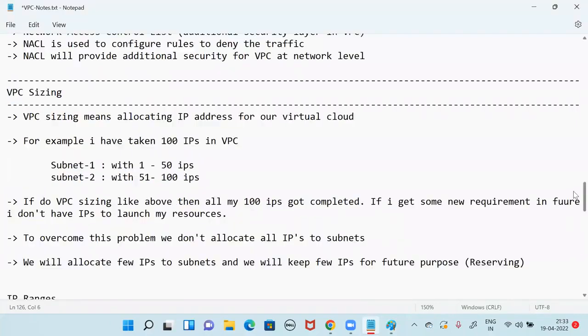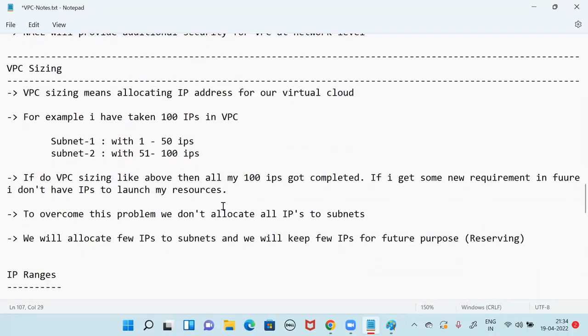Read this once again. We are trying to understand VPC sizing. VPC sizing means allocating IP addresses for our virtual cloud. For example, I have taken 100 IPs in VPC. Now, can I allocate all the 100 IPs for the 2 subnets? If I do, my IPs are completed. In future, I cannot do anything in my VPC because I don't have IPs. My size is only 100. So, are we going to allocate all your IPs for the subnets, or will you reserve some IPs for future purpose? We will reserve IPs for the future purpose.